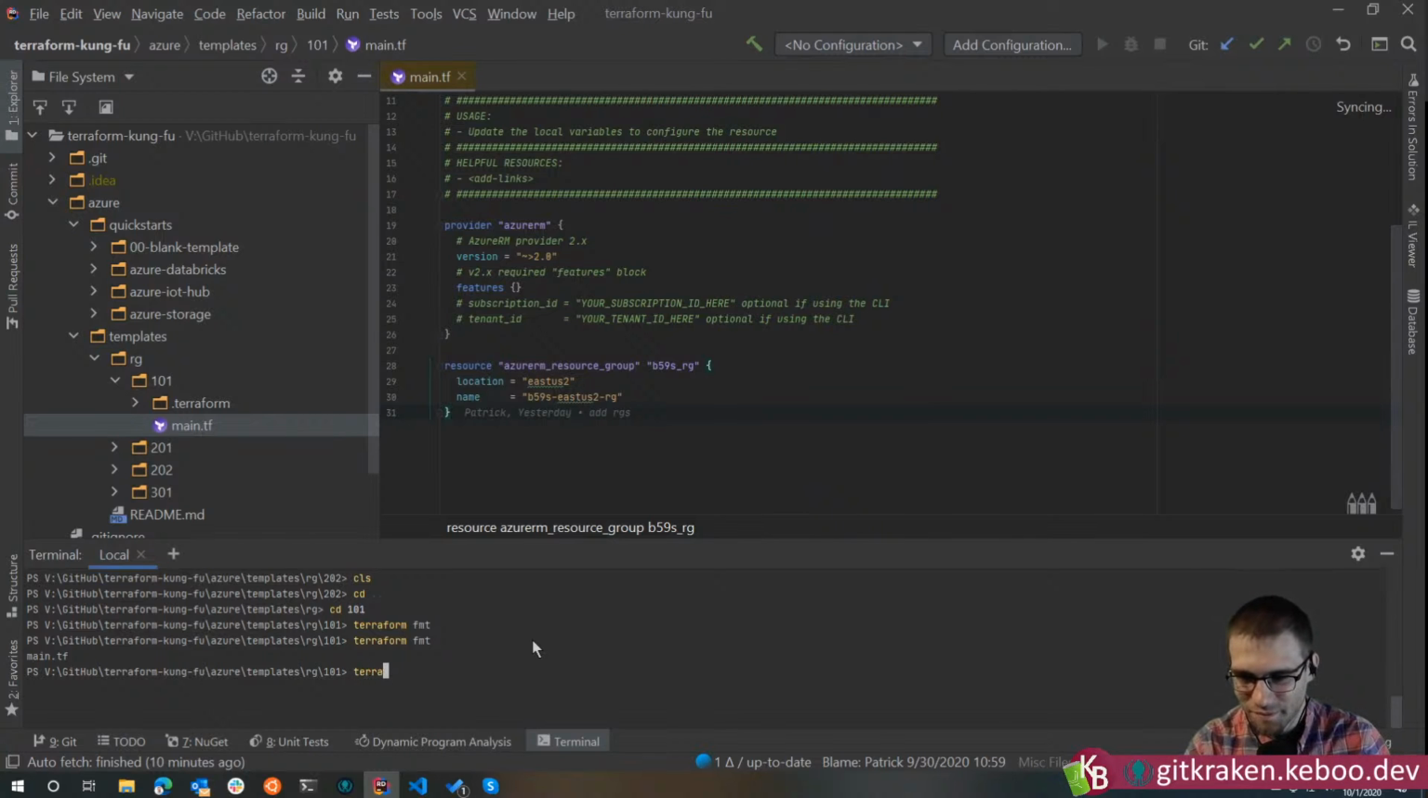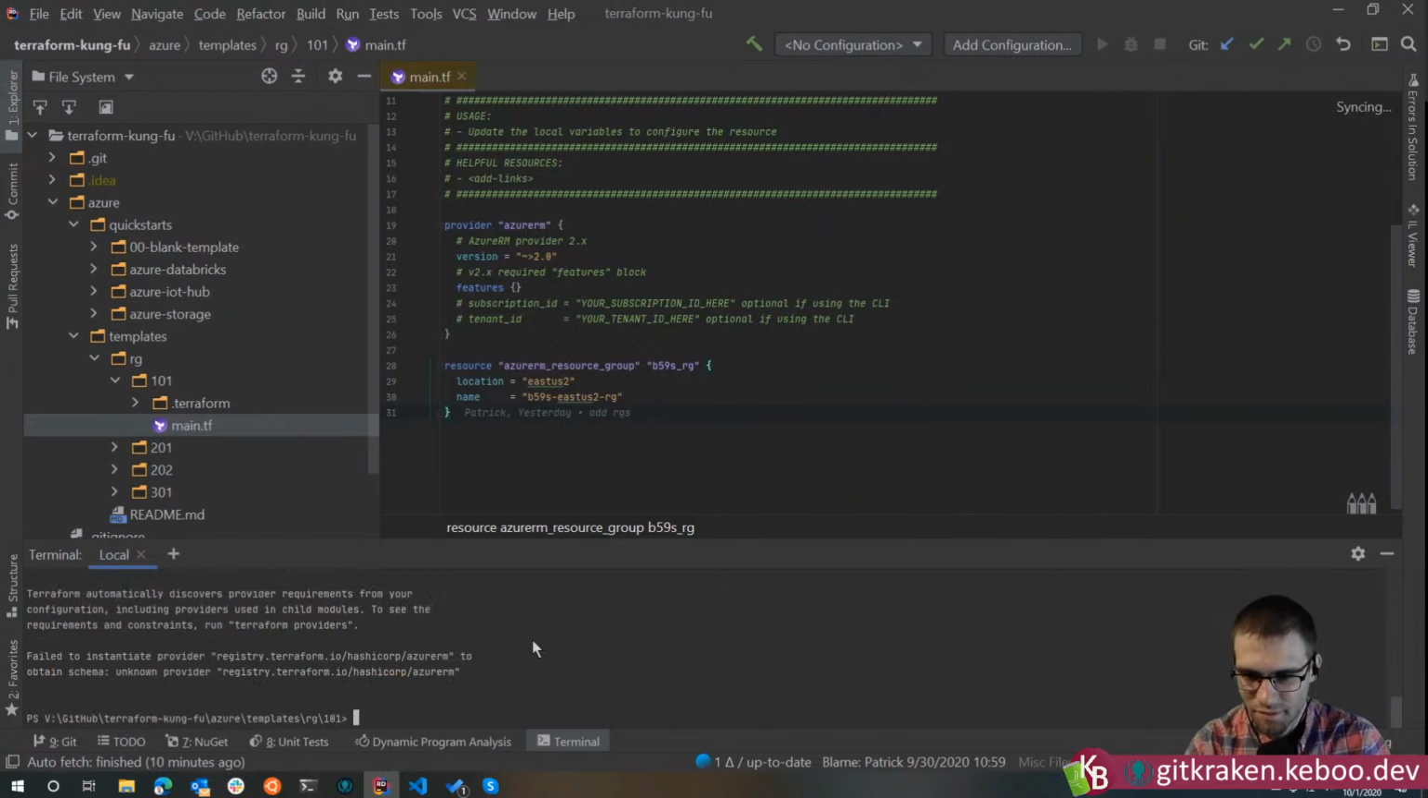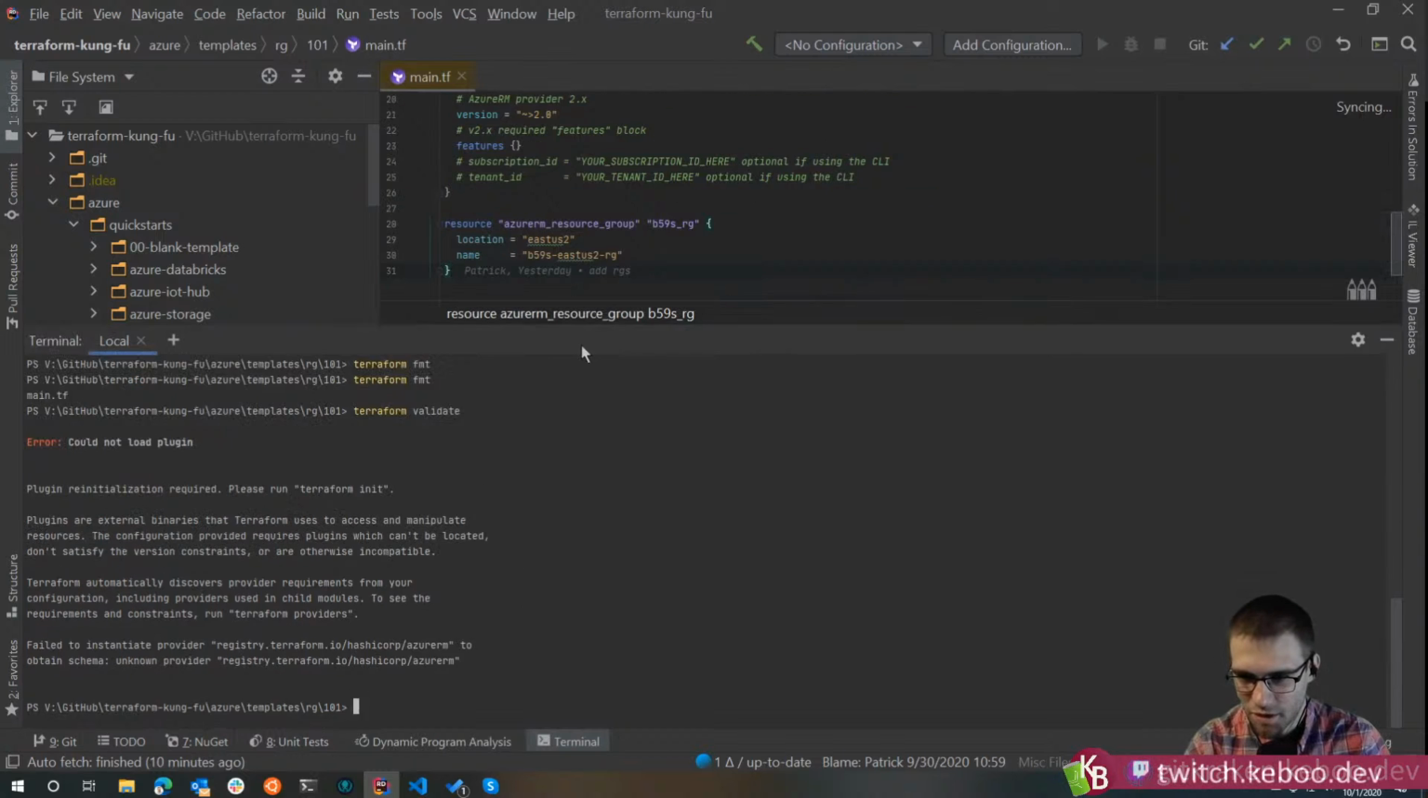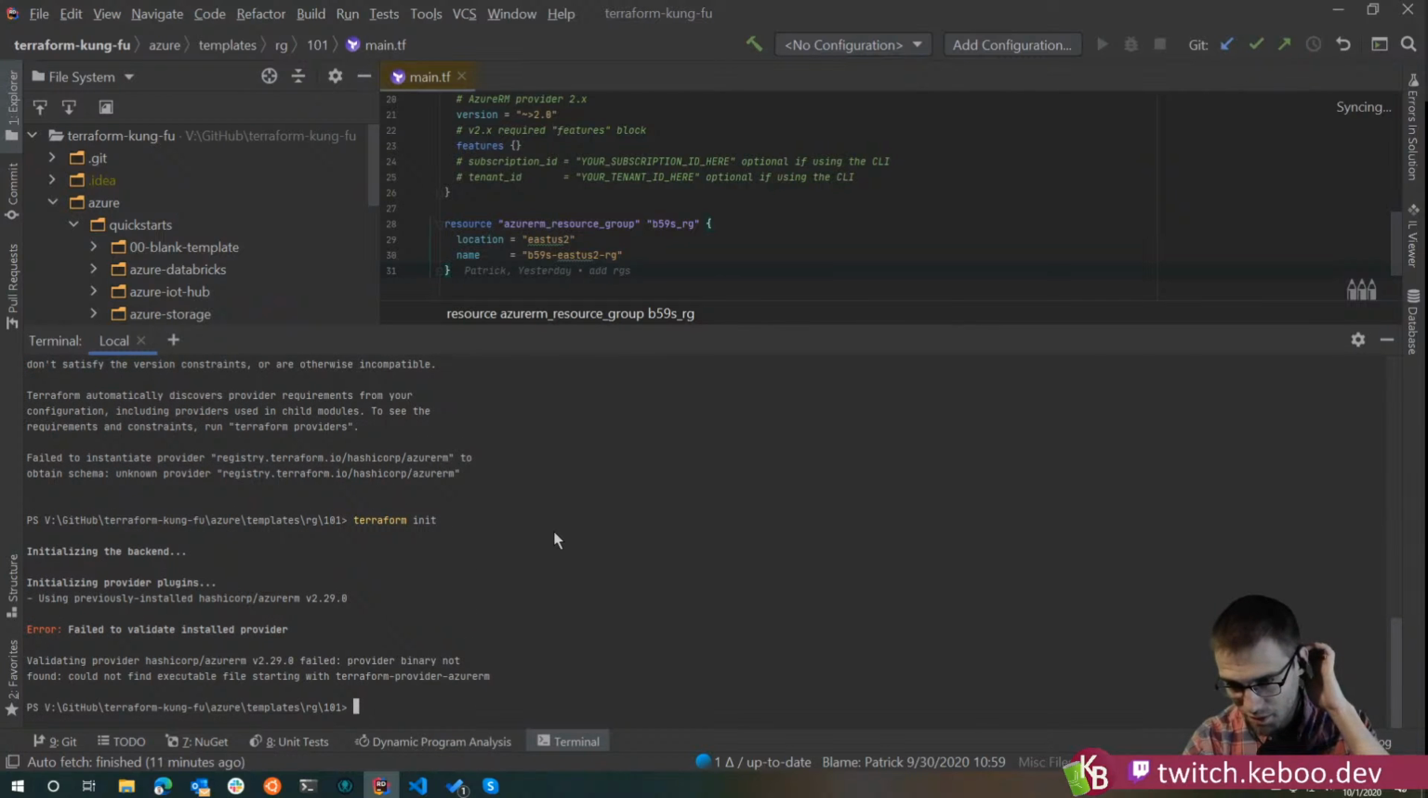Yep. So we could do, I guess, a validate if we wanted to, right? Which at least gives you confidence that your variable references and whatnot all line up. You haven't typoed something. What did I do wrong here?